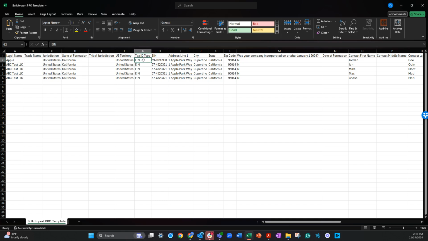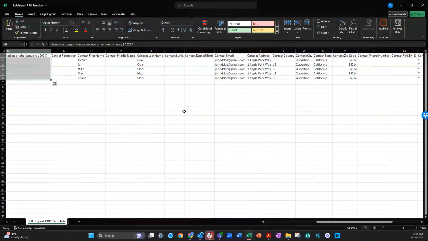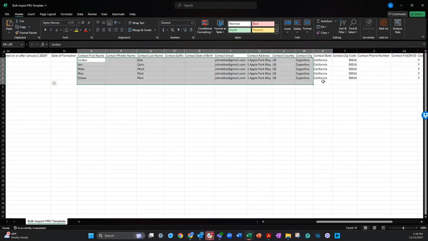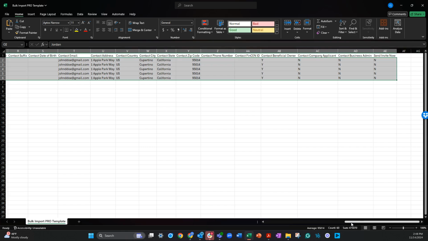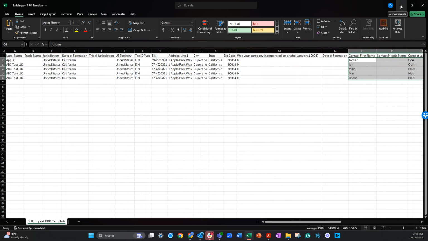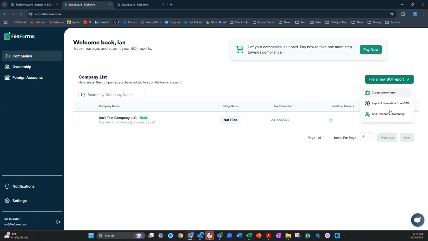As you can see, it's all tracked by the EIN. We have a couple different things here that we can cover should you have questions, but it's just going along with the questions asked in the platform. You can see I have all of my contact level information for beneficial owners, company applicants, business admins, and you can also send email invites should you need to collect information from others. But that's the spreadsheet template. As you remember, you can ultimately get that here at any time.